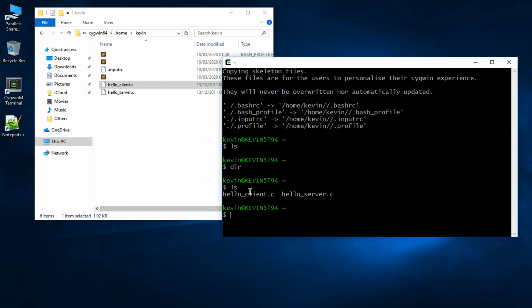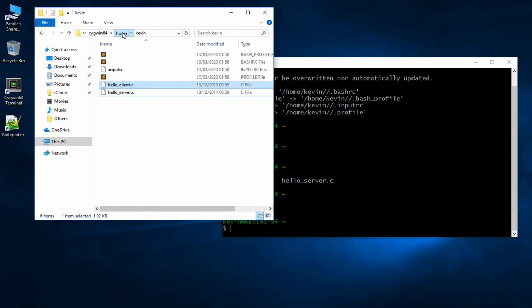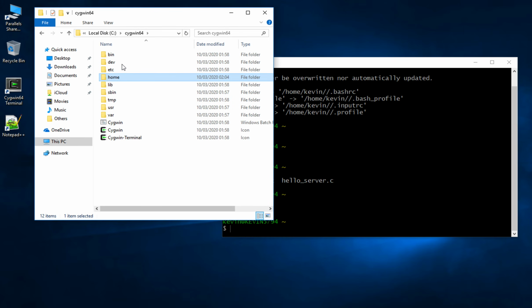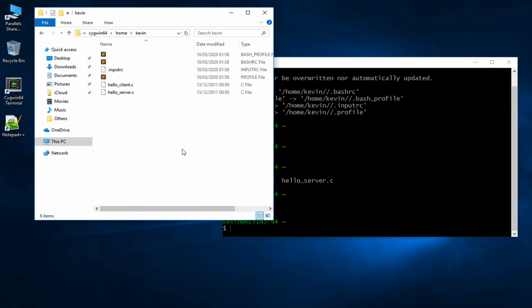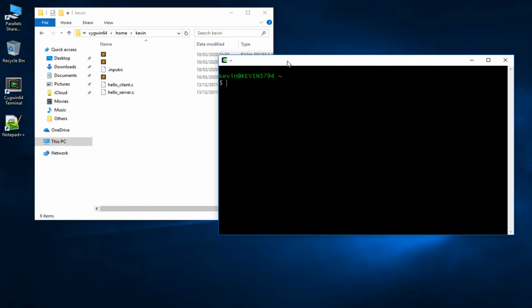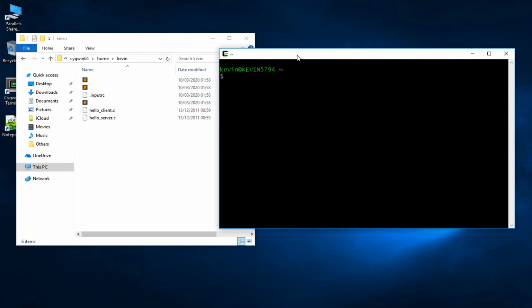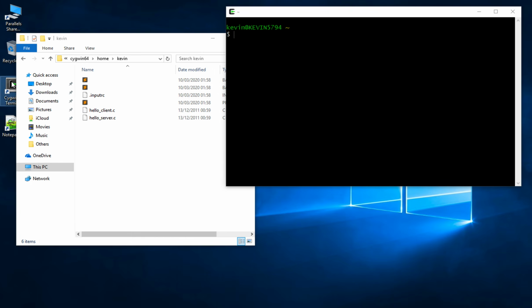So when we listed the current directory, when you type in pwd, you will have this home Kevin directory. That means your present working directory is here, which is home Kevin. So basically what the Cygwin software does is it creates a virtual Linux environment for you. Let me just clear out this terminal so that we could see the compilation steps in a better way.